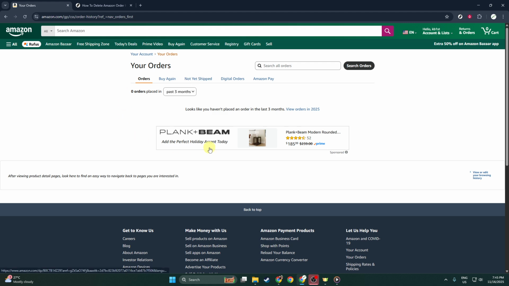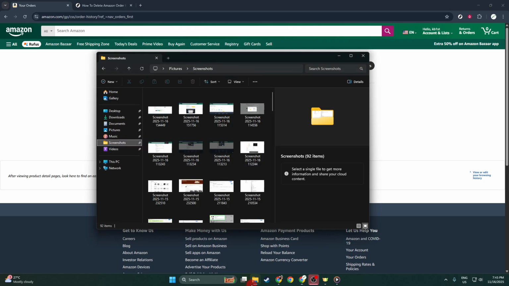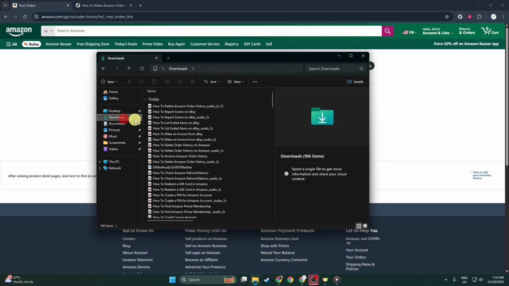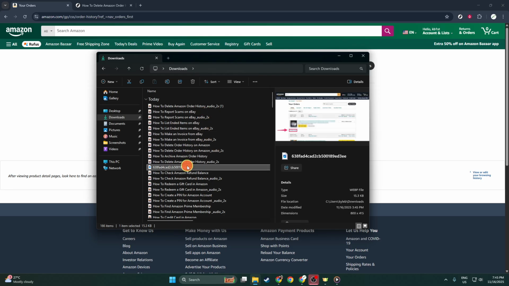Now, within this Orders section, you'll see a list of all the purchases you've made with Amazon. If there's a particular order that you no longer want easily visible, what you can do is archive it. Archiving an order effectively hides it from your usual list, tidying things up and making your visible order history much less cluttered. To archive an order, first identify the purchases you wish to modify.